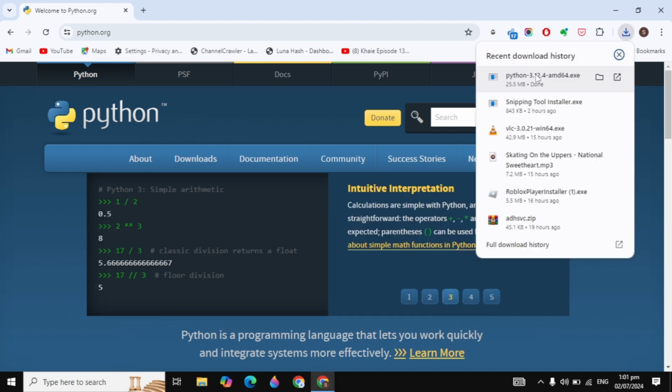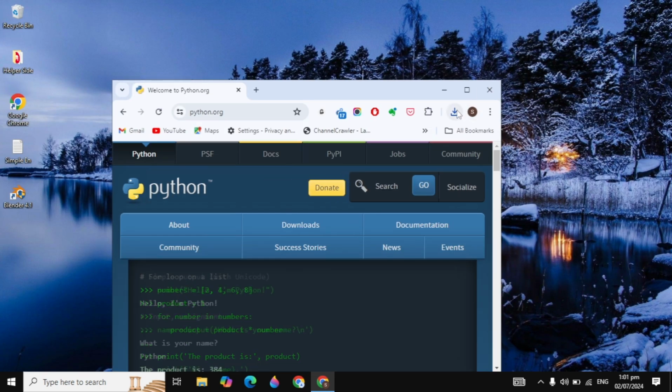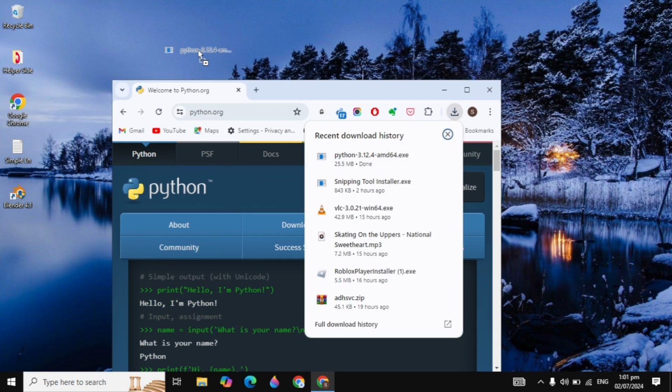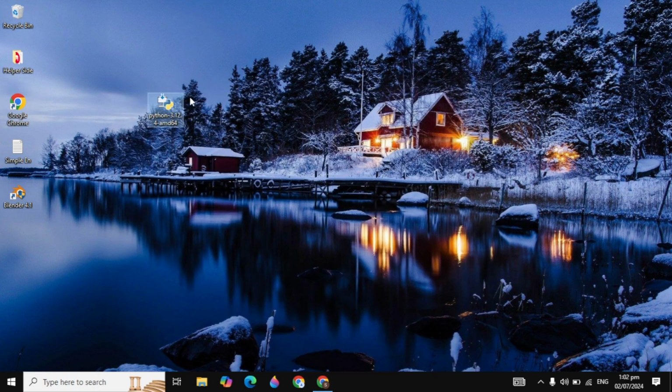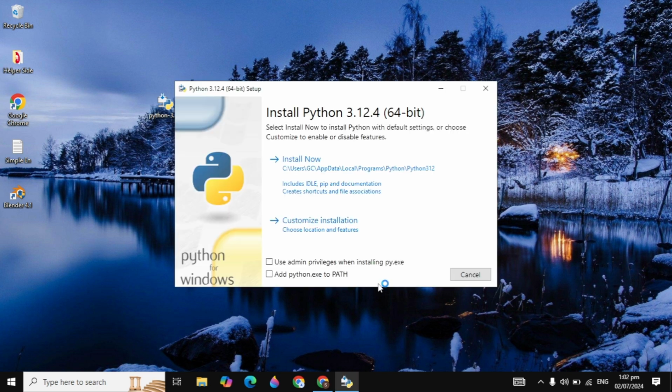Once it's completely downloaded, you can drag and drop this setup onto your desktop. After that, you can open this setup and install it on your PC. Now you can just double click on that.